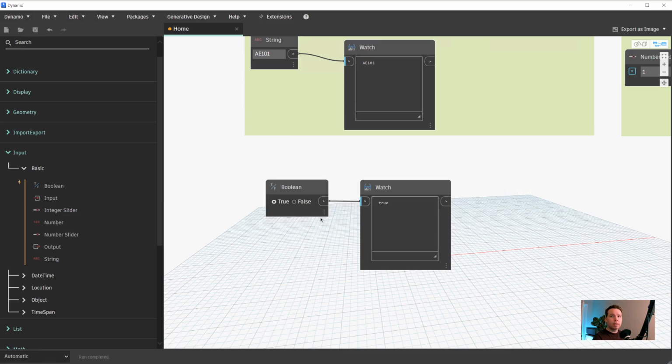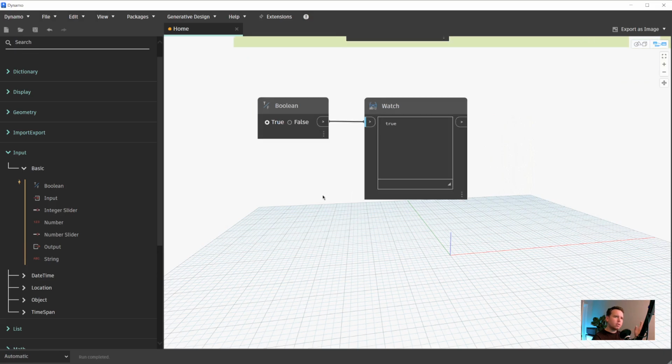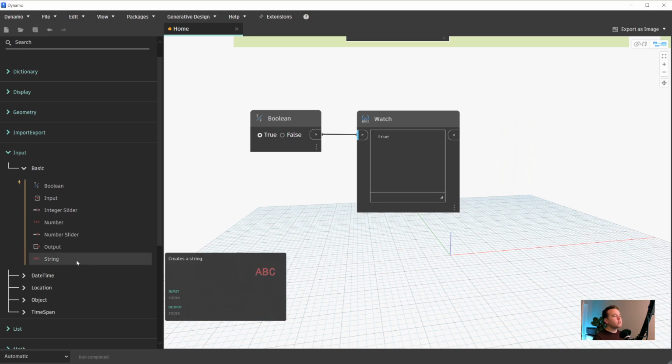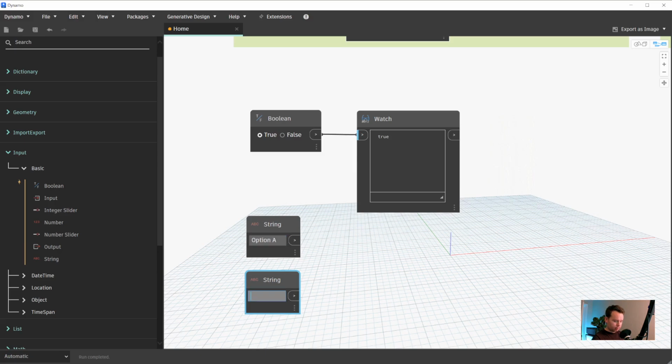Really handy. What's really great with these Boolean nodes is you are able to start using them to toggle things in your Dynamo graph. So let's go ahead and place two additional string nodes. We'll clean these up a little bit. We'll type option A, option B, and those are two values that we can toggle between now.